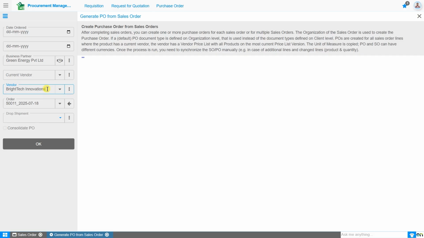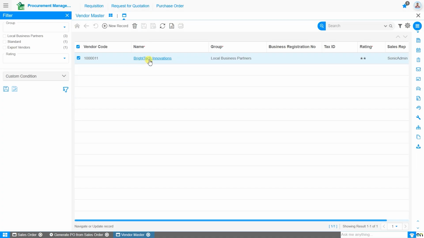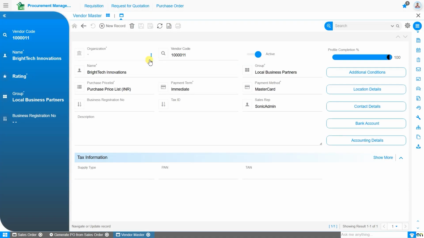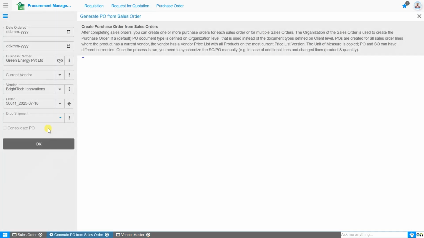It is important to ensure that this vendor has a valid payment term, payment method, and price list configured. You can verify these details directly from the vendor field by zooming into the record. You will land on the vendor master screen. Click on the vendor name hyperlink to view the record in single record view. Here, you can verify that the price list, payment term, and payment method are already configured and linked to the vendor. Once confirmed, we can return to continue with the process form.